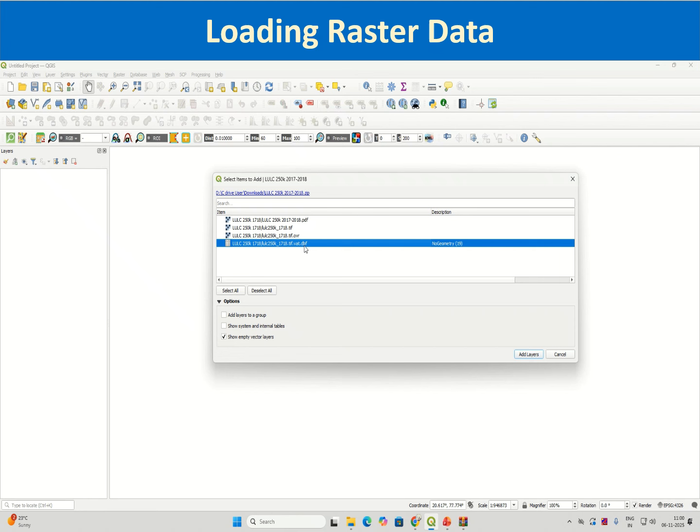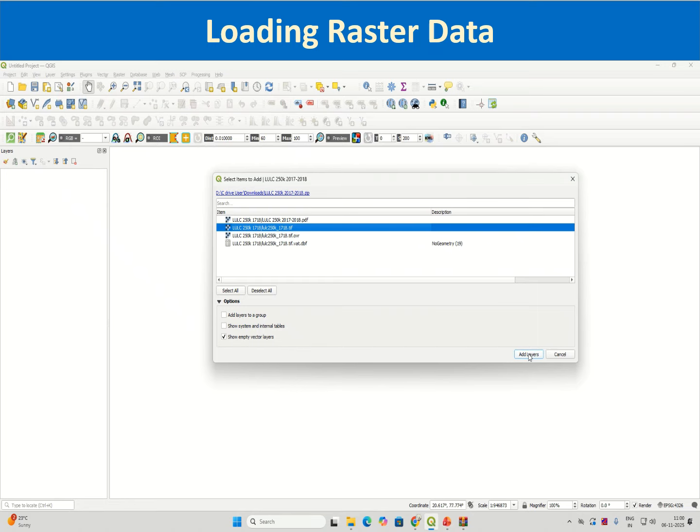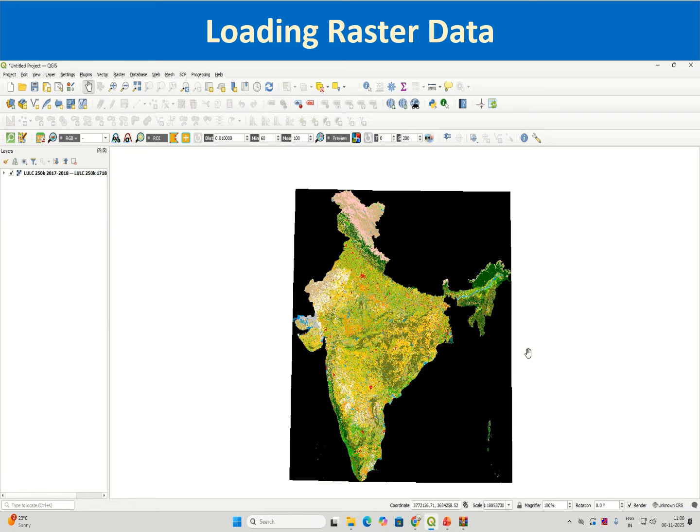So every class will be given one number, and in the raster pixel, the class number will be saved. Now, how to know what is the descriptive name of the class, whether it is Kharif class or Rabi class or water body class? That is saved in a DBF file. So that's why we have a DBF file also here. Now we can add the .tif layer. So this is the LULC map for the year 2017-18.